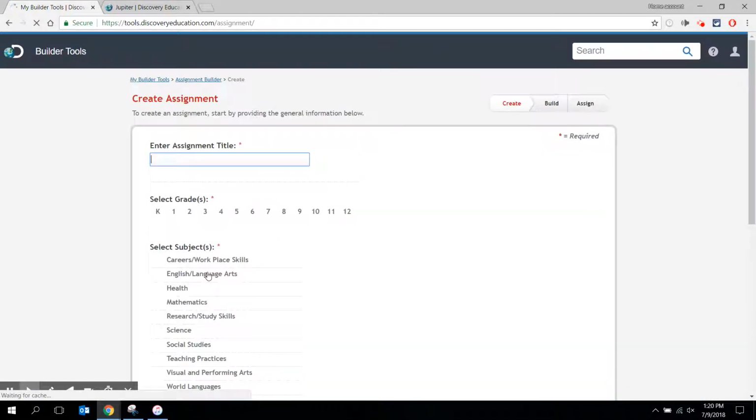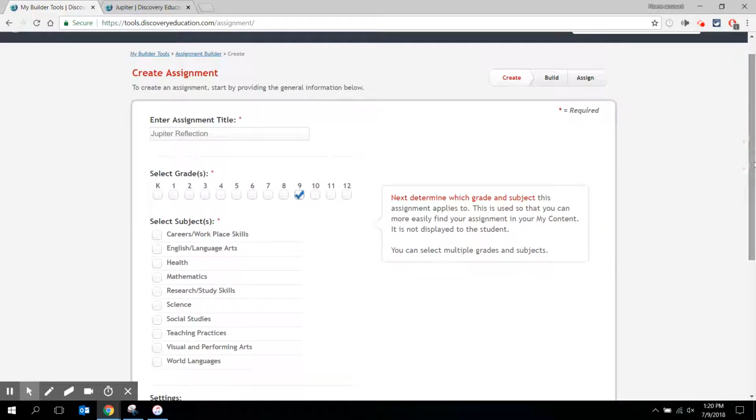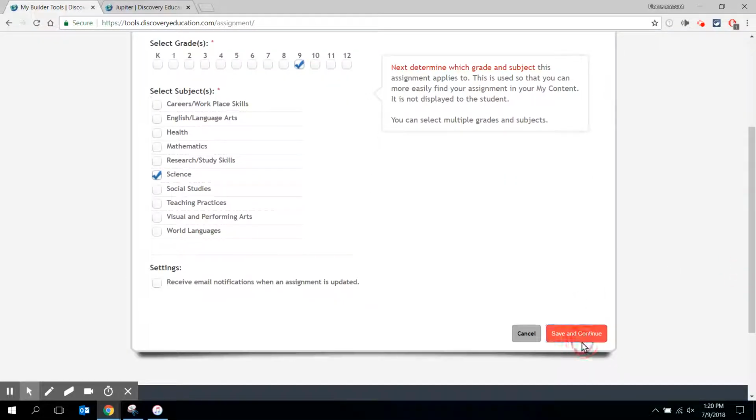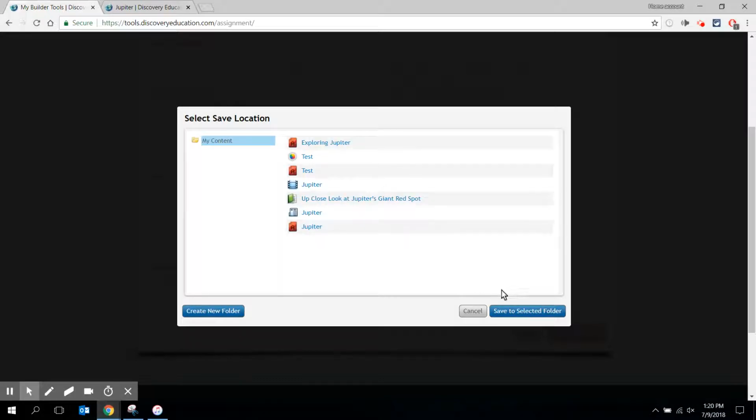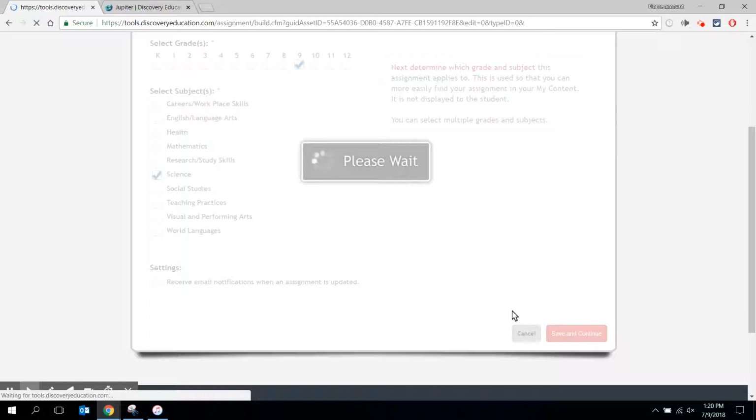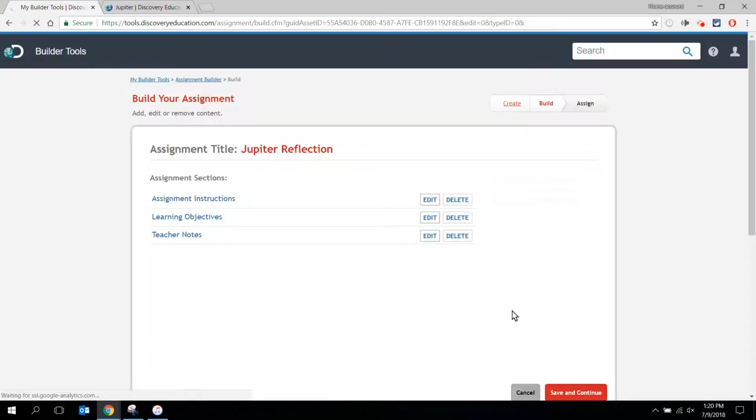It begins, like any other assignment does, with the learning objective and with the tools that you wish to use to assess your students' learning. In this case, my assignment title will be Jupiter Reflection. I'm going to identify it as a 9th grade science class because I'm in my Earth Science course. And I'm going to continue. I'm going to save it in My Content. And now I'm going to begin the assignment.